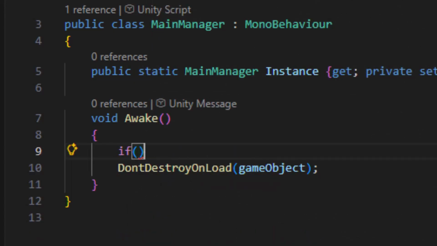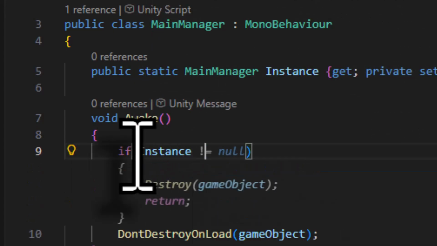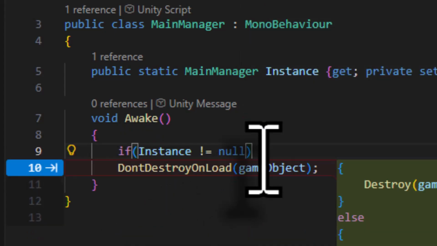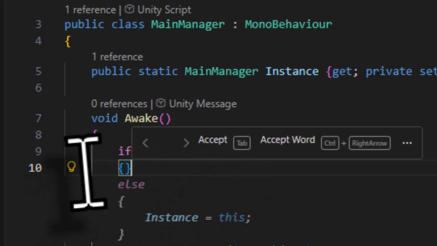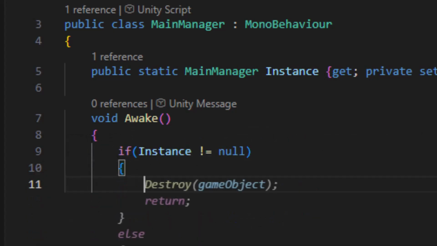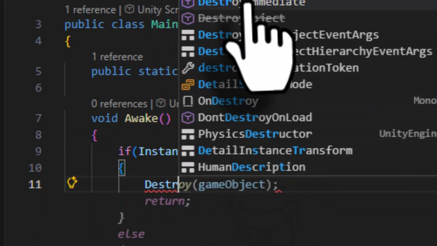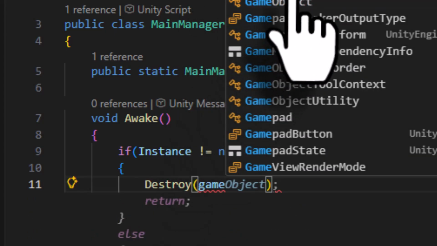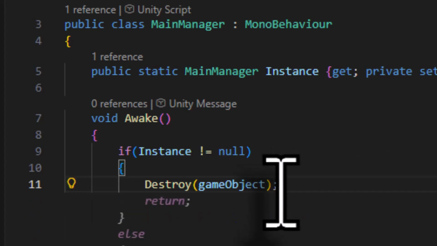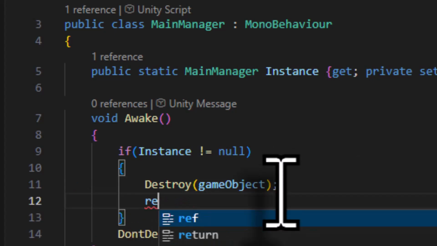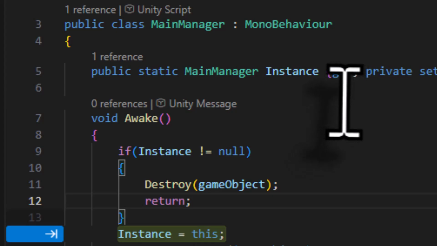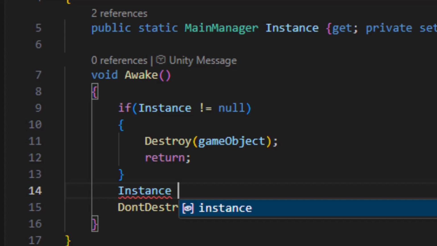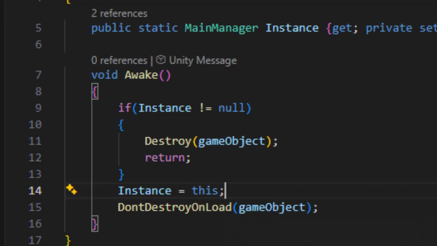If open close bracket instance, if it is not equal to null, if it is not empty, I will come out of the bracket, press enter, add open close flower bracket, and inside this I am now going to destroy the game object. If this already has an instance in it, I am going to destroy that instance, end it with semicolon, destroy game object, and then I am going to return. If this condition is not true, only then instance will be equal to this. I will end it with semicolon.